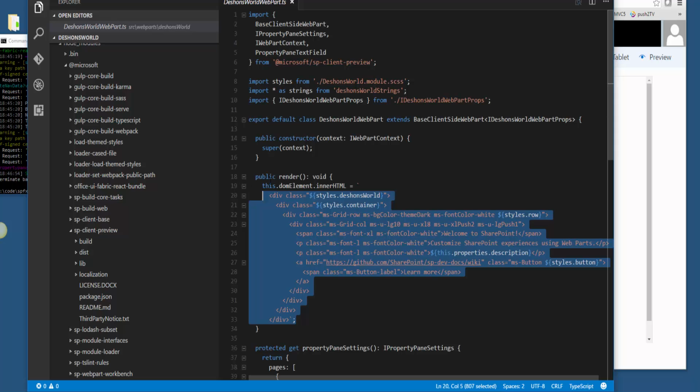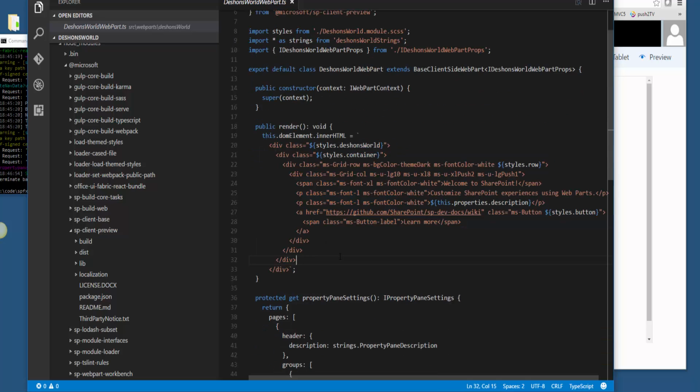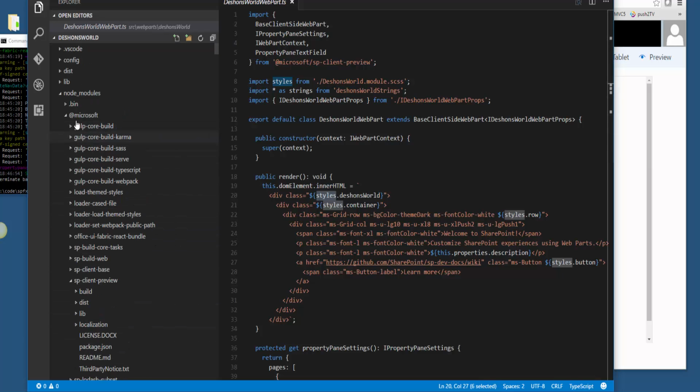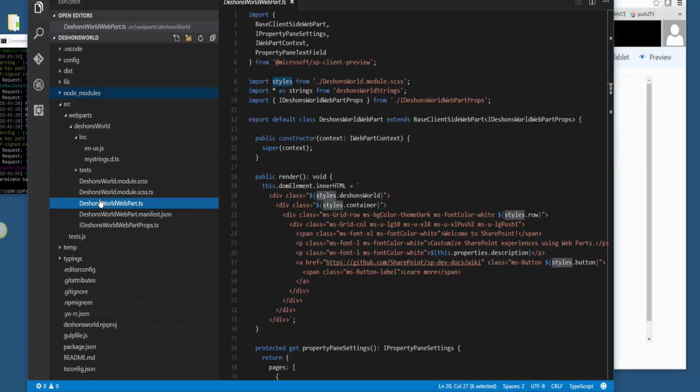So that's the render section. This seems to be like the page load event, or the page render event, that's going to execute. What it's doing here, you see that styles object is coming from this styles object that's set here. And then you look at the Deshaun world. Oh, hold on, let me collapse all this. Let me get back to the web part set of files.